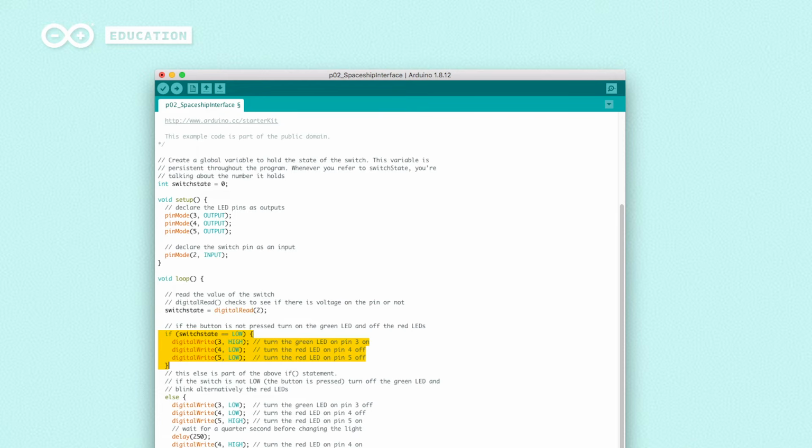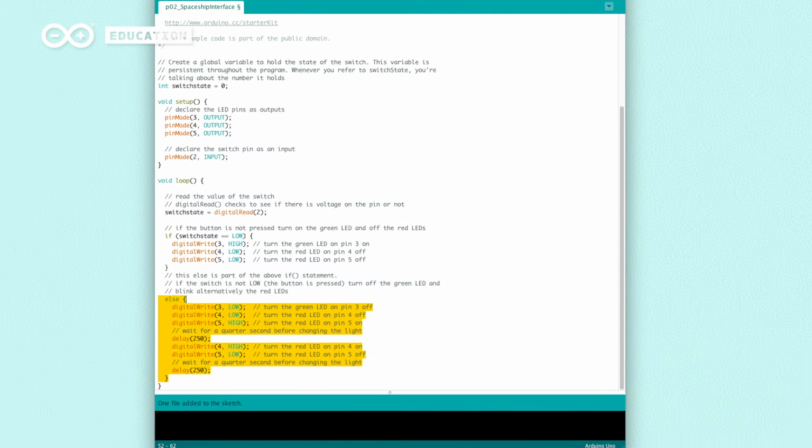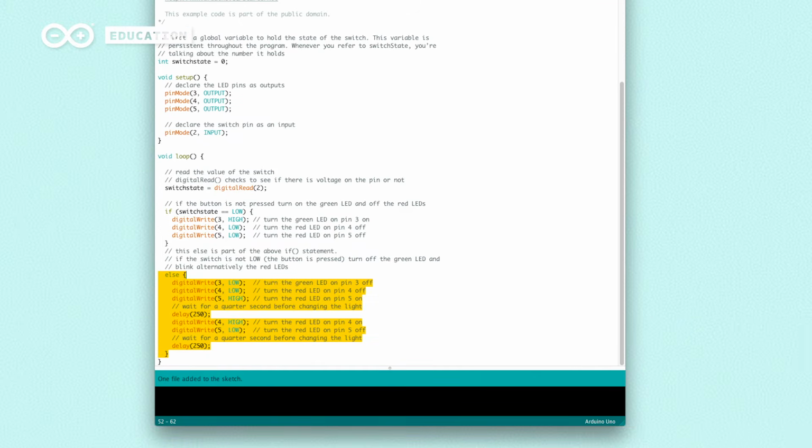If the button is not pressed, the switch state variable will be low, making this statement true and the part of the code between the curly brackets is executed. Note that when we compare two values, we need to have two equal signs. When the switch is pressed, the if statement is false and the part of the code below else and inside the curly brackets is executed.